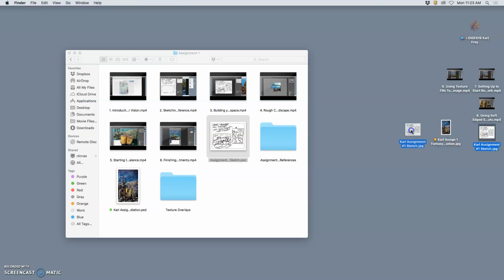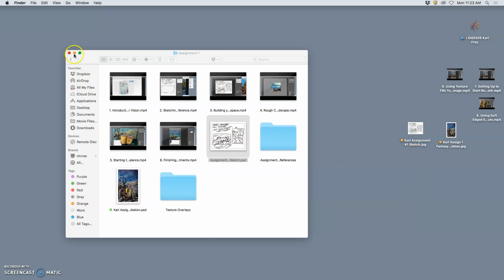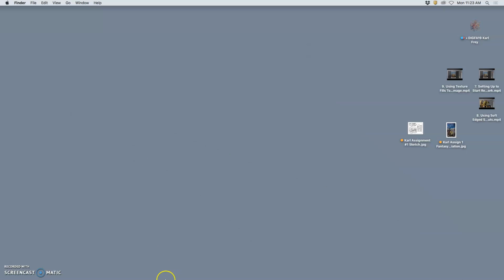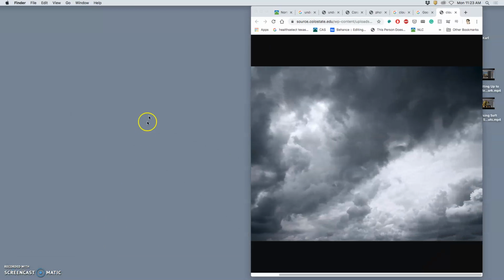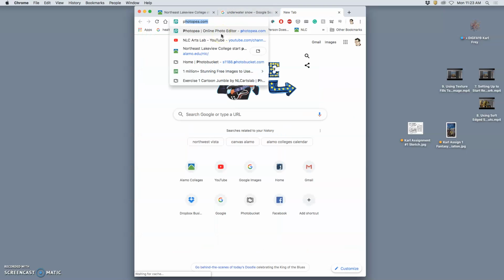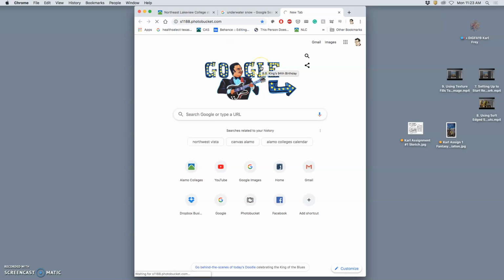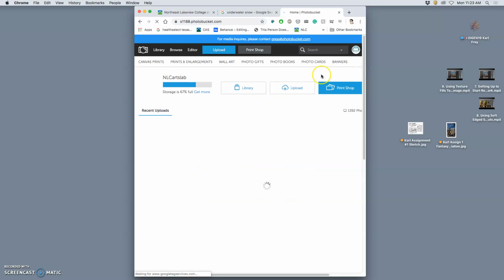Your most finished composite, meeting today's deadline, and your sketch. Your initial vision for it. Then I go to Chrome. I go to photobucket.com. I sign in with the class information if it's not already remembering. I go to assignment 1 in the library and put it in.